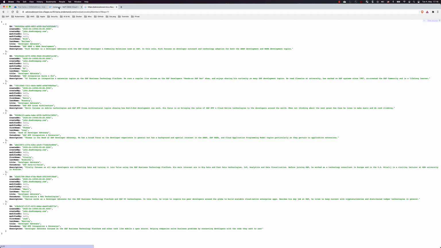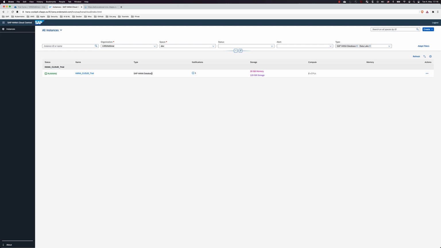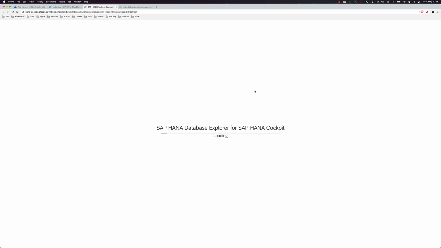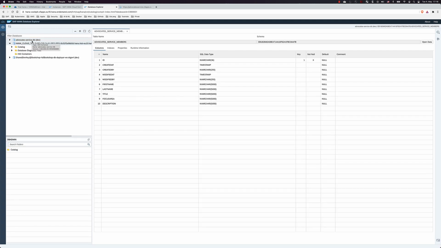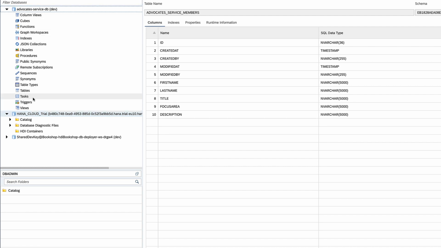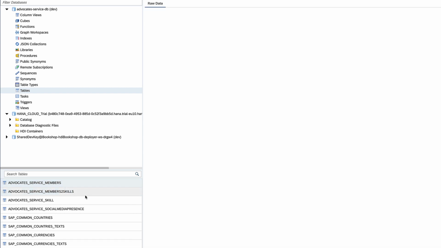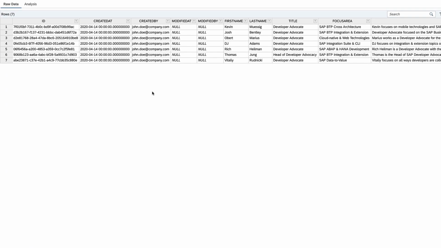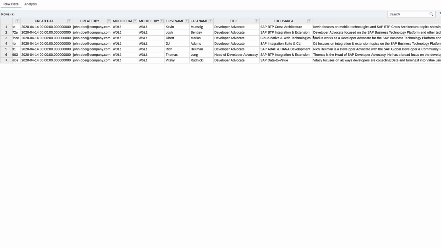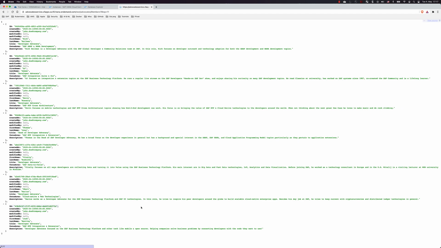You can see if we refresh that, we're still getting data back. Here we got my SAP HANA database instance. So let's just open that whole thing in the Database Explorer and just quickly take a look at the database itself. You can see we got the advocate service DB here that got deployed by our deployment, and we see our tables, the members, skills, social media presence, and we can just open the data and we should see our raw data of that table. And there we go. So we can see all the information we get through the service from here.